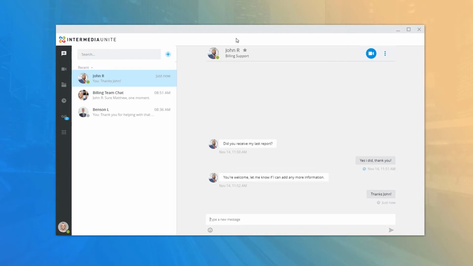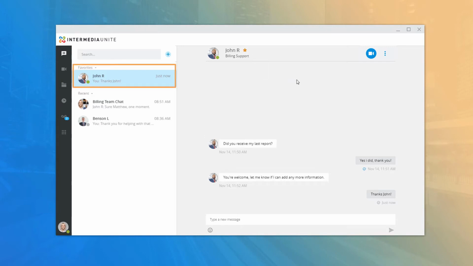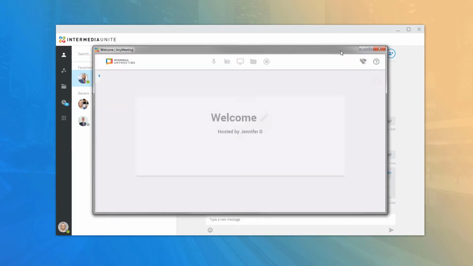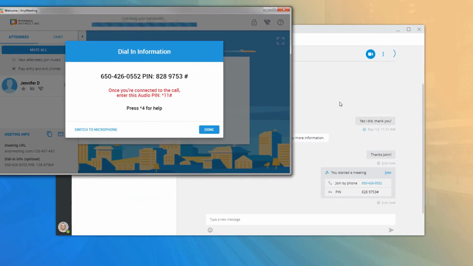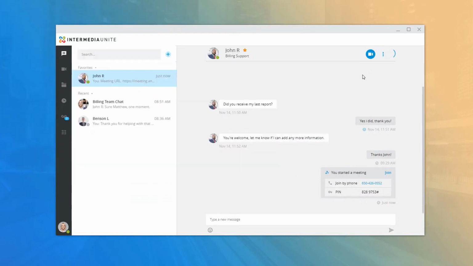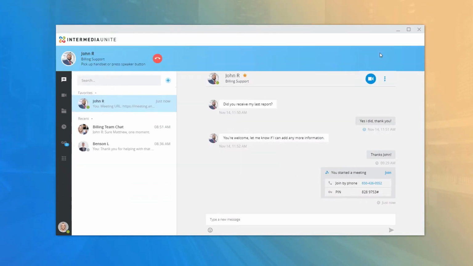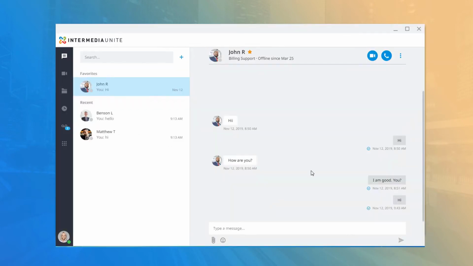You can click the star next to their name to add them as a favorite, which will list the contact in a new section called Favorites above your recent chats. Additionally, you can click the Any Meeting button to share your meeting information with any contact and open a new meeting on the fly. Start a new call with the contact using the phone icon, or even add a new contact to the current window to create a chat room.